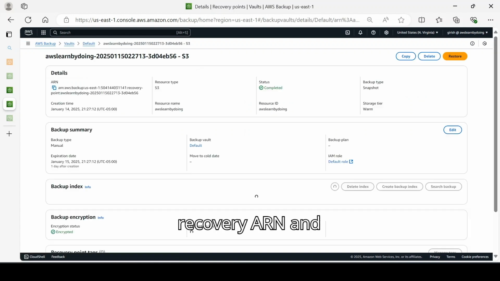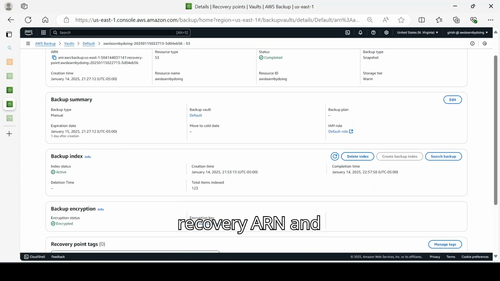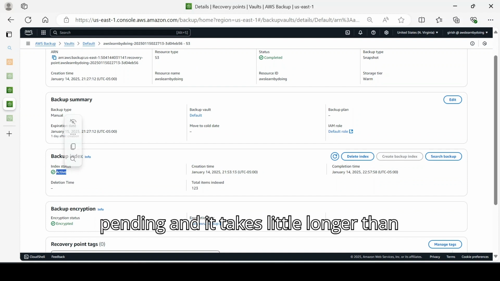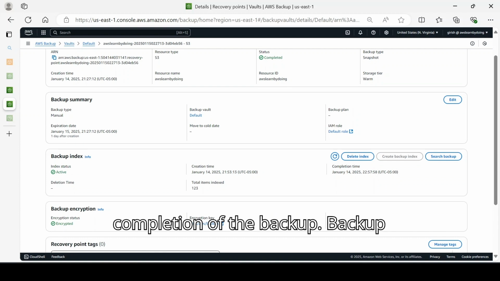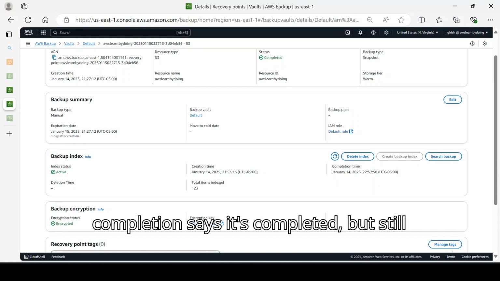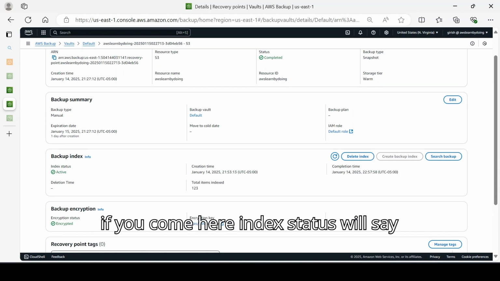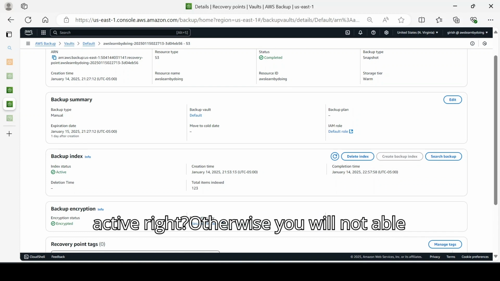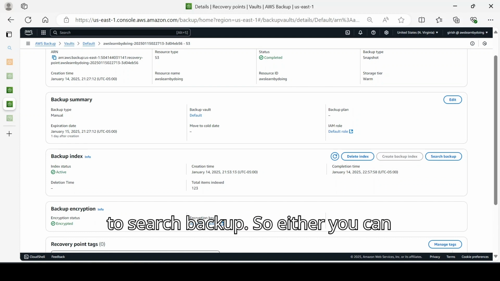If you go to the recovery ARN and see the backup index, this will be pending, and it takes a little longer than completion of the backup. Backup completion says it's completed, but if you come here, the index status will still say pending. So wait till it becomes active, right? Otherwise you will not be able to search the backup.